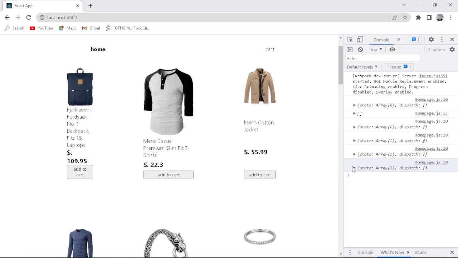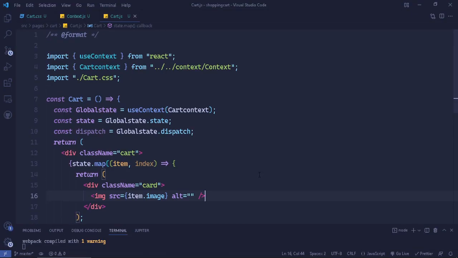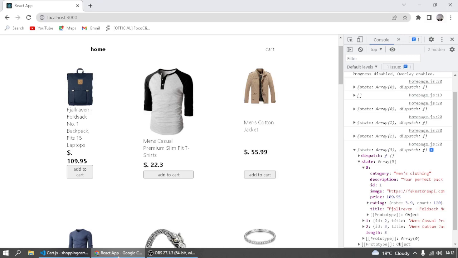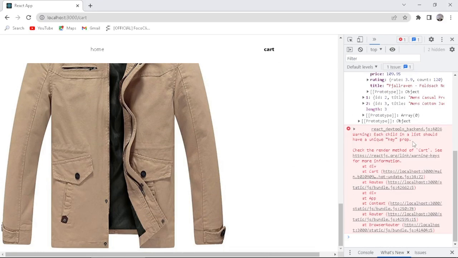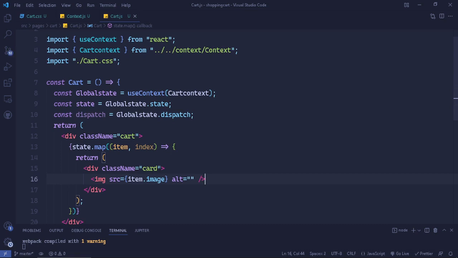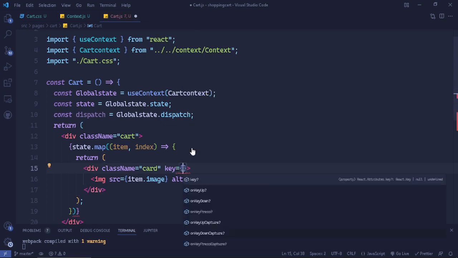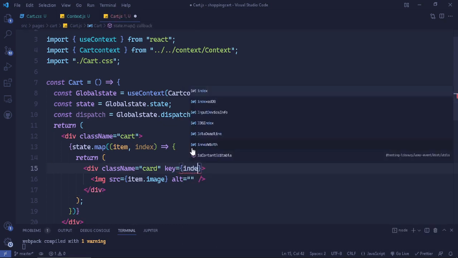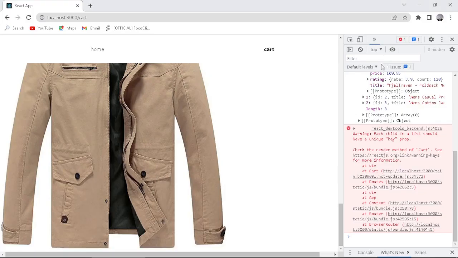If I expand this, and just expand it, when I expand one object, you can see there is that property there that represents the image, like that. So if I save this and head to the cart section, we shall be able to see the images being displayed because we have several objects so far. I have this error because I haven't passed a unique key in my card. So key is going to be the index. That is going to disappear.